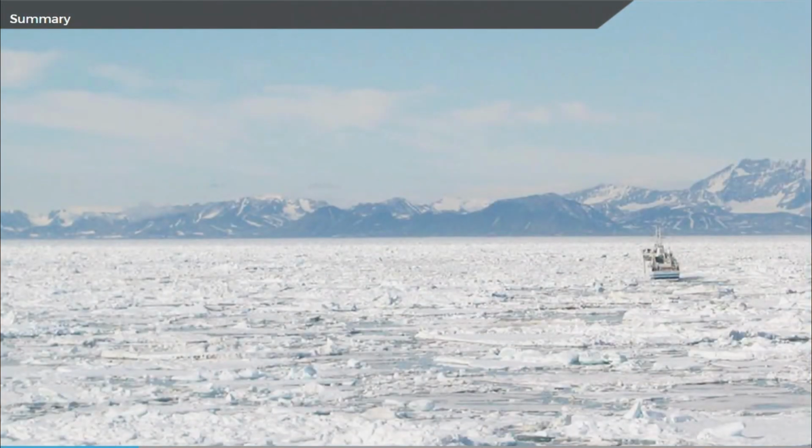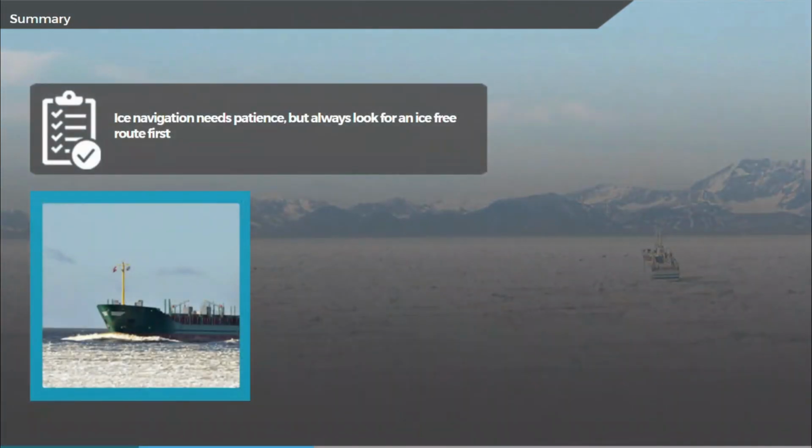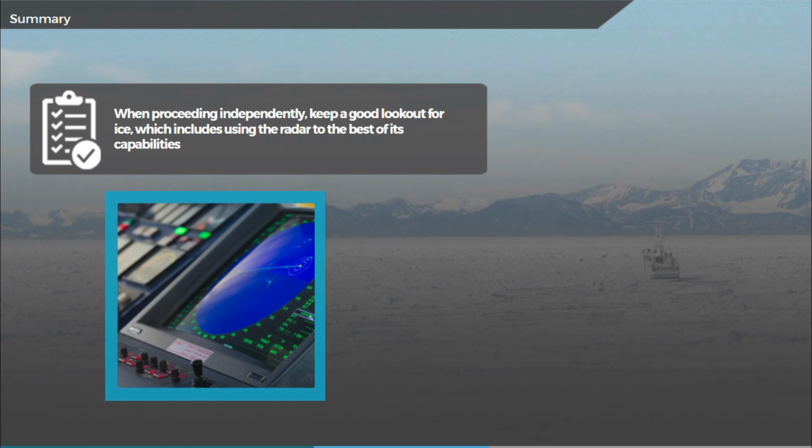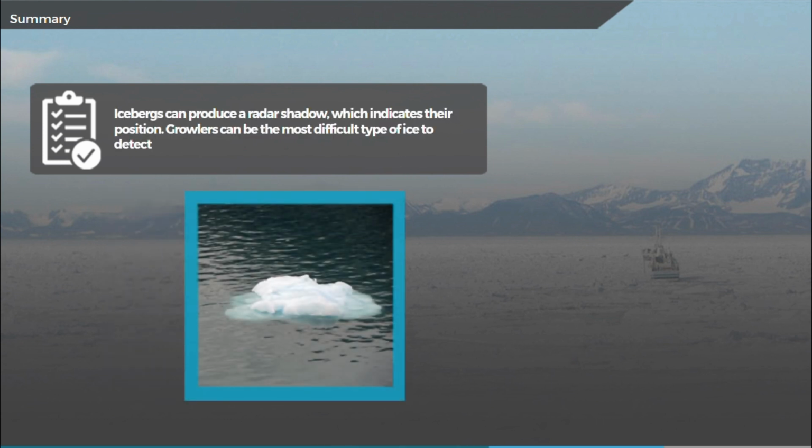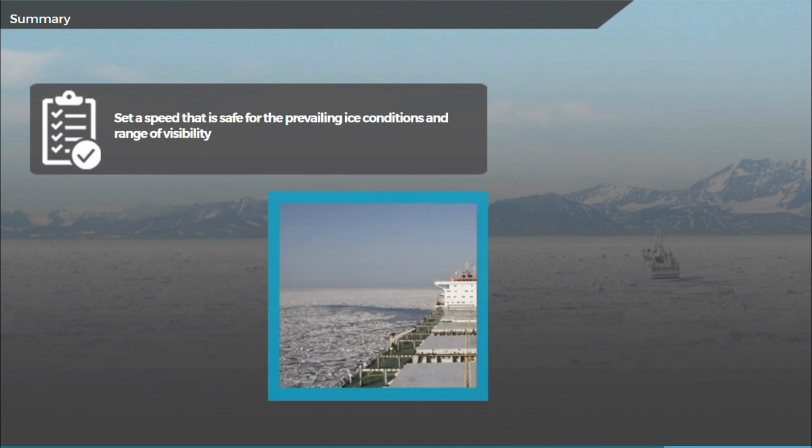Here's a summary of what you've just learned. Ice navigation needs patience, but always look for an ice-free route first. When proceeding independently, keep a good lookout for ice, which includes using the radar to the best of its capabilities. Icebergs can produce a radar shadow, which indicates their position. Growlers can be the most difficult type of ice to detect. Set a speed that is safe for the prevailing ice conditions and range of visibility.